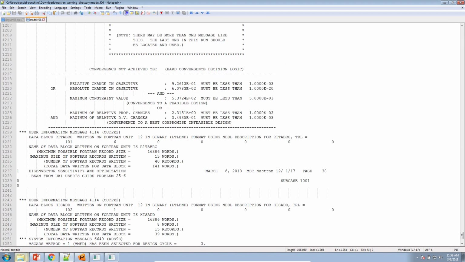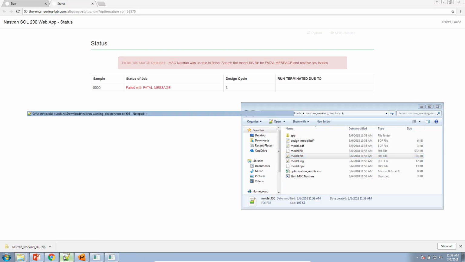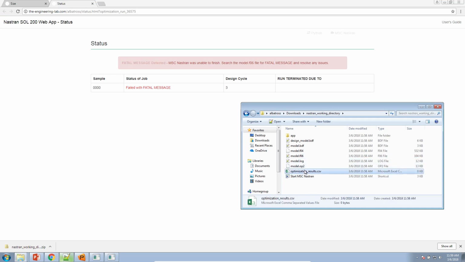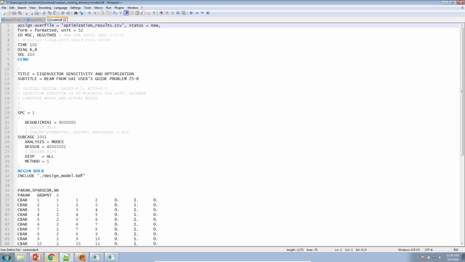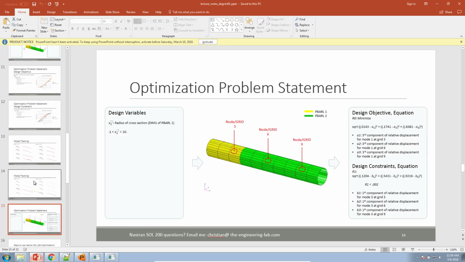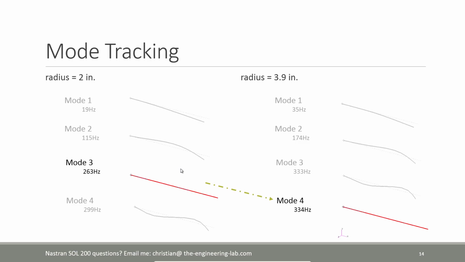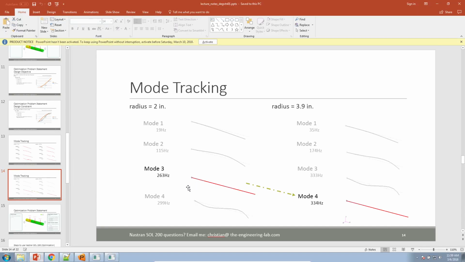Just to save us the time, I will say that I forgot to include the mode track that I mentioned earlier. Again, mode track is where you want to ensure Nastran is aware that if mode 3 or any other mode changes the natural frequency and then it's numbered a different mode number, you want to make sure Nastran understands that and applies your constraints accordingly.